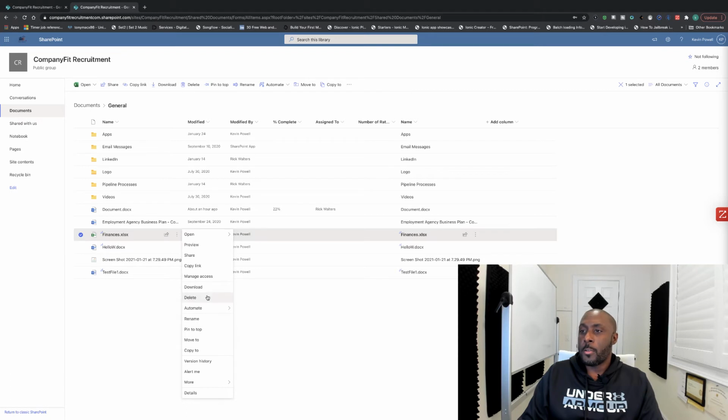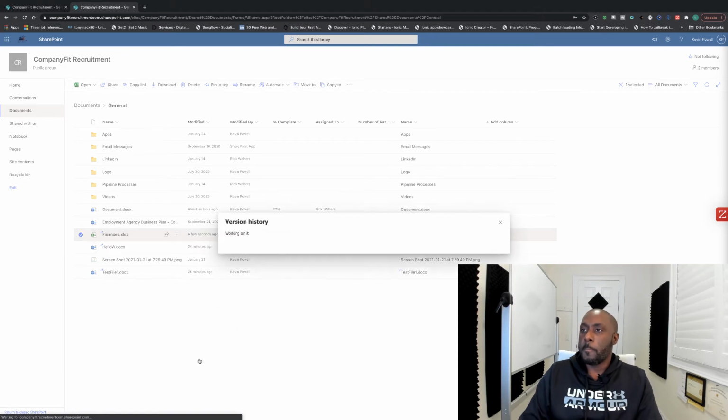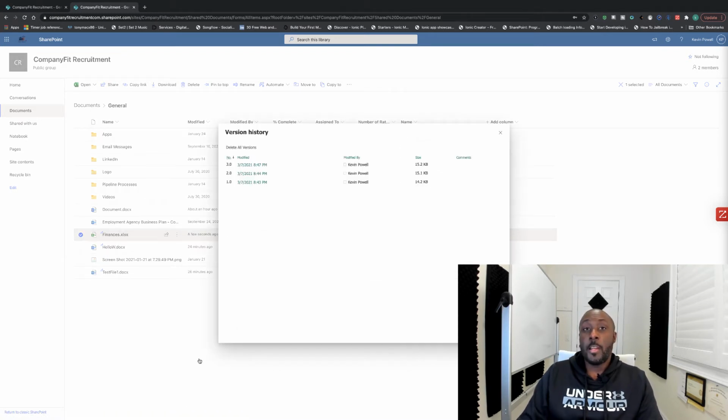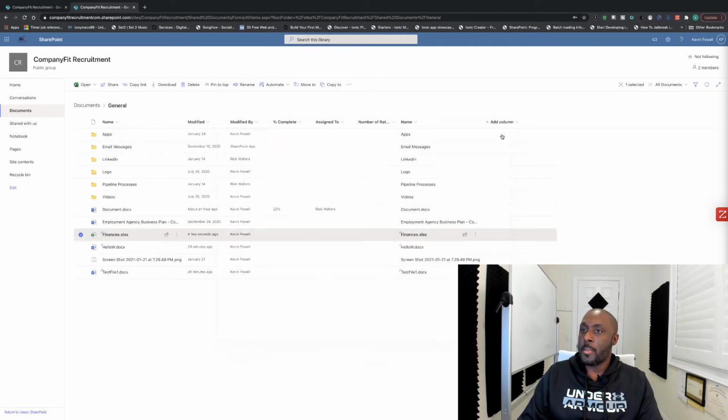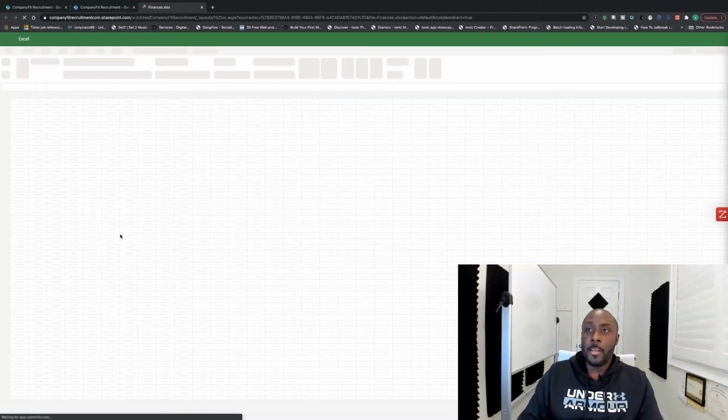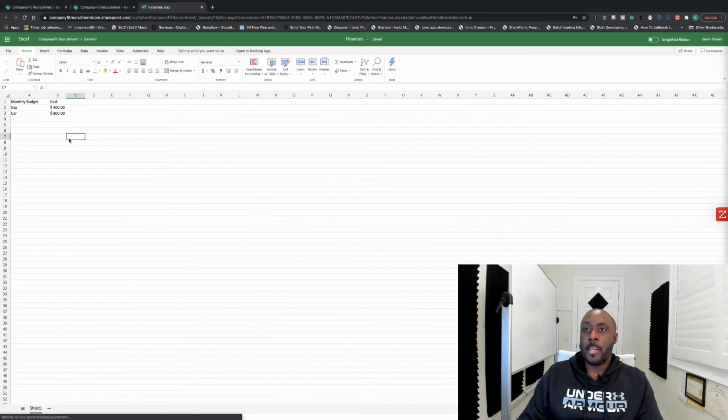And now if I go to version history, you're going to see a third version. And so now this third version is showing my latest and greatest information. And as you can see here, it also says the document was updated a few seconds ago. I can go back in here, and again, I can see my data, it's saved.